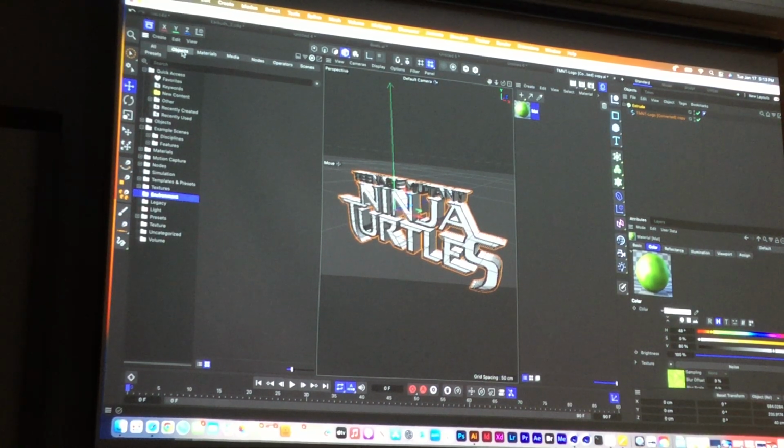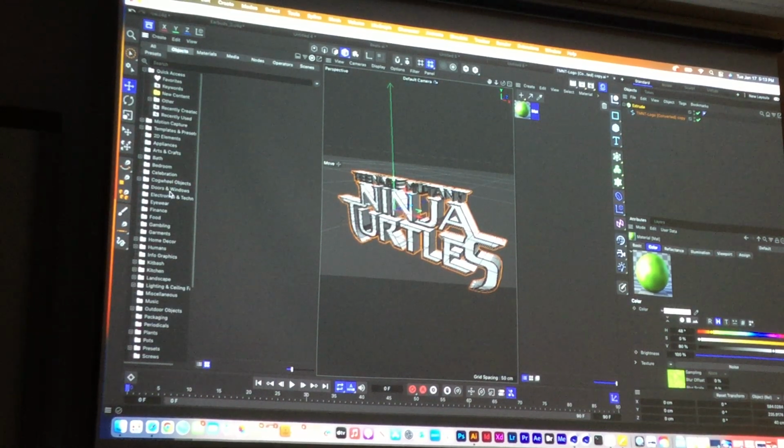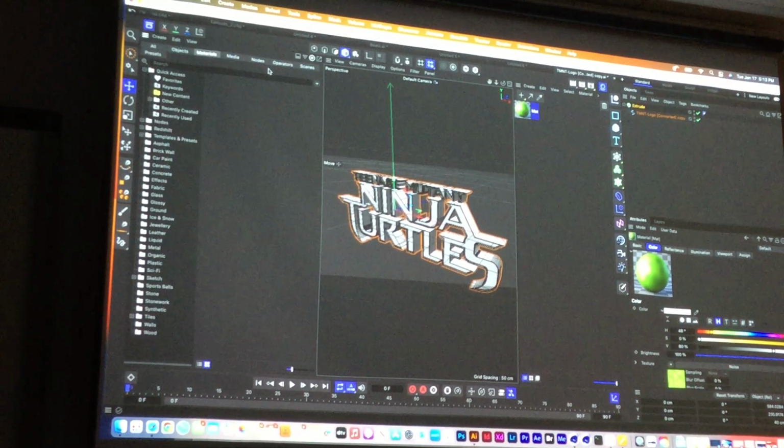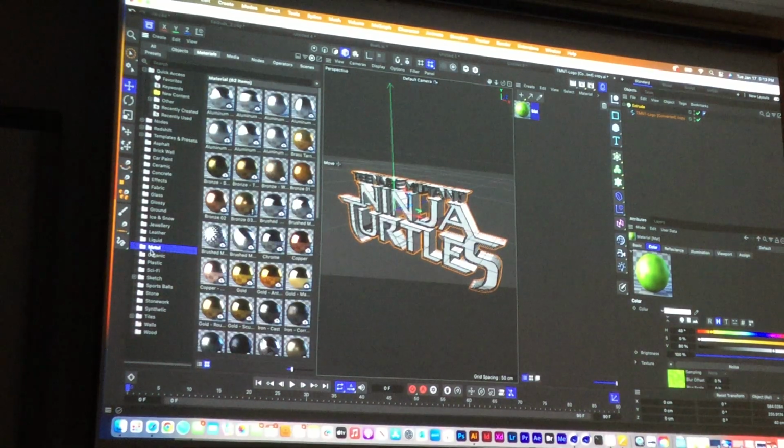There's objects, and there's materials, and a bunch of other things that you can explore later on. So under materials, let's look for metal. Put all the metal in there. Let's grab, well, you choose. Grab a metallic material for yourself. Right now I'm going to grab this kind of busted up bronze looking one right here.